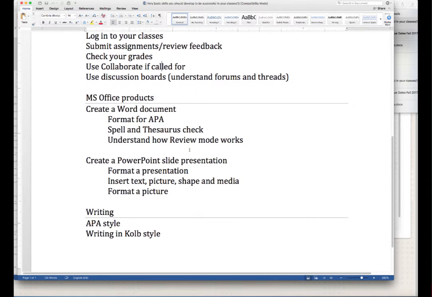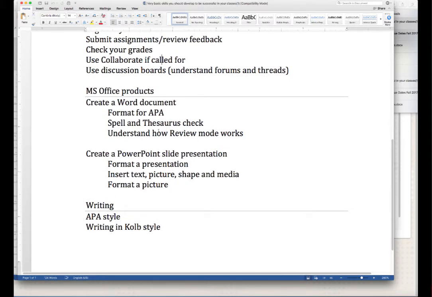We do use Microsoft Office products. I think all of you now have an Office 365 account, so that is your own personal Microsoft Office software. So we need to obviously create Word documents. We are going to use what's called APA style to write in, so we need to format for APA. Need to use that spell checker, thesaurus checker. Understand how review mode works. That's how, many times, when I review a paper, I mark it up in review mode. So there might be a little bit of a learning curve there for you.